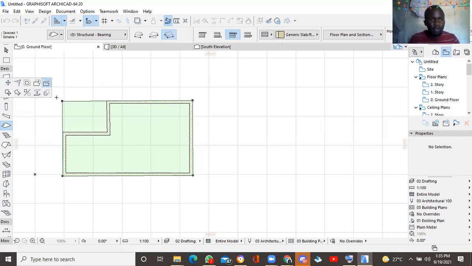You click there. Whenever you click there, you will outline the place where you want your slab not to be. Like that. I hope you are seeing what I'm doing. Alafu inaishia hapo. So hebu tuende kwa 3D.